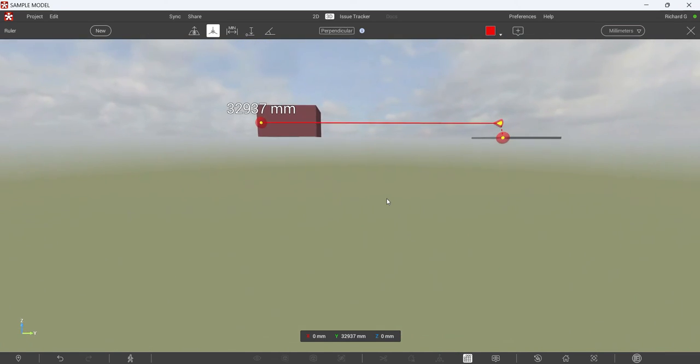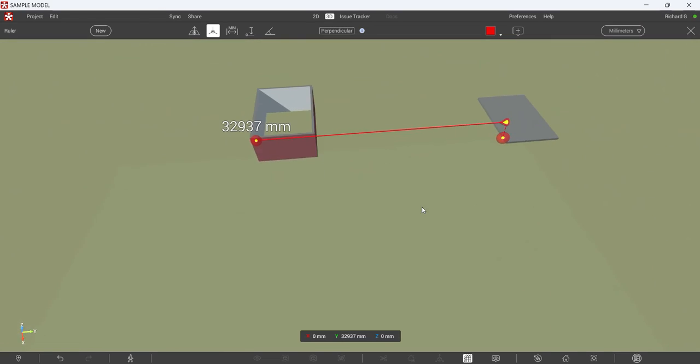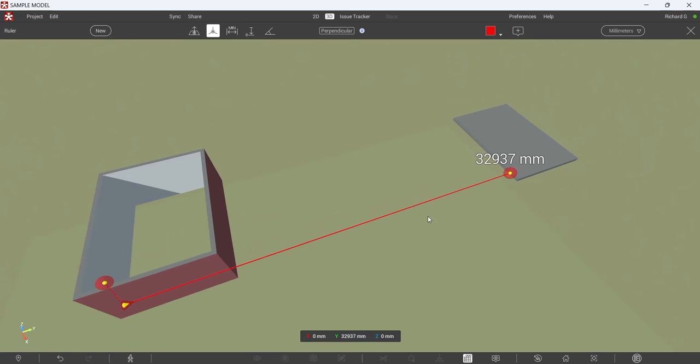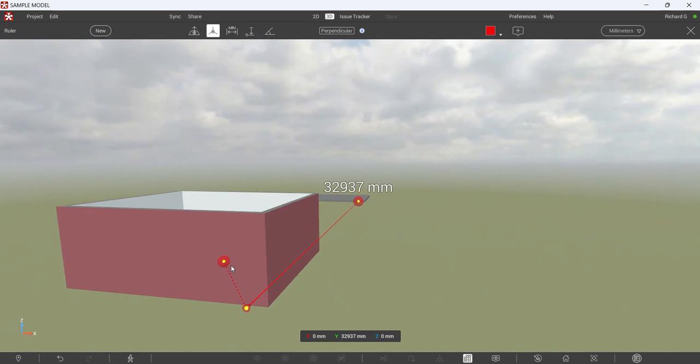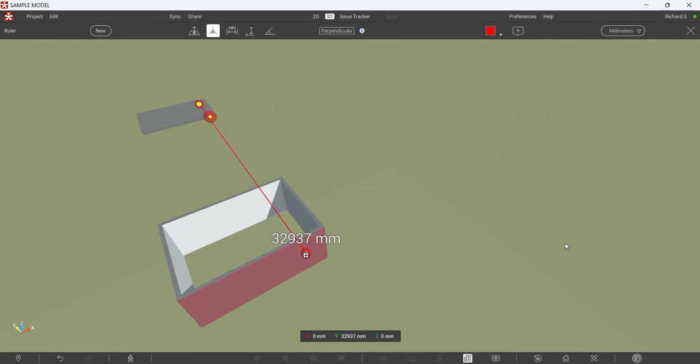All right, so what's the distance? The distance is 32937. So let me put that on my note. 32937. Okay, so that is from this face here to this face here. So that's 32937. So what's the direction? Okay, that's along the y-axis. Going to that direction is positive. Now going to this direction is negative.